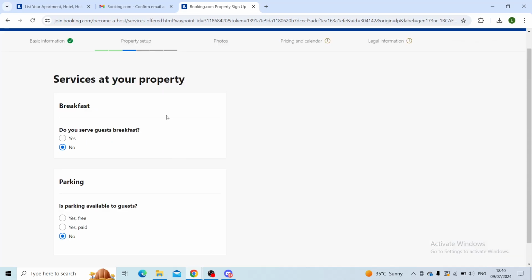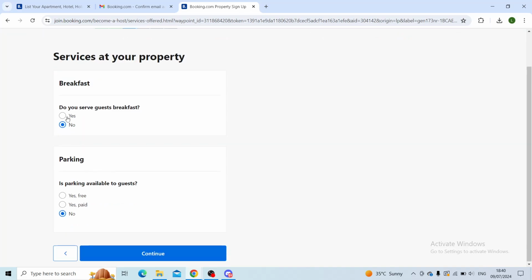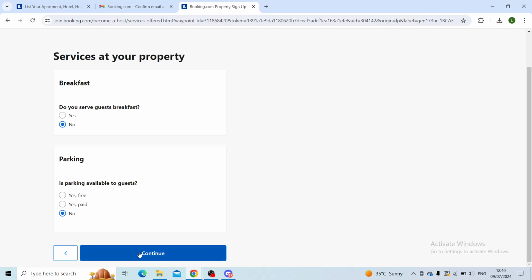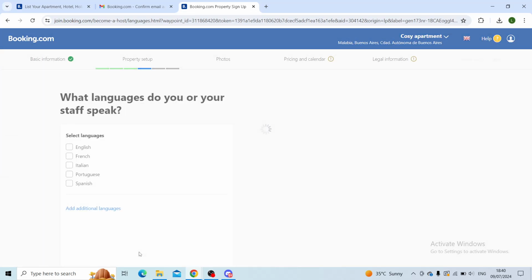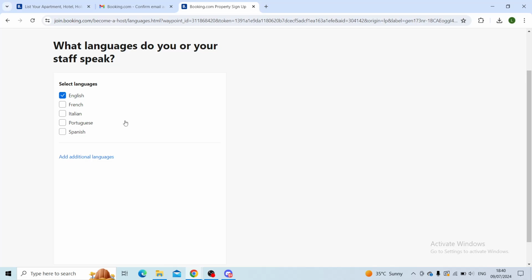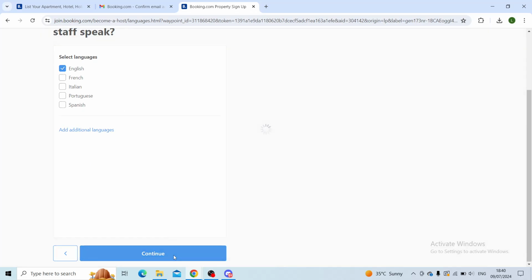You'll select if you offer any services at your property, such as breakfast or parking. And then, of course, you have other additional information. If you do, for example, serve guests breakfast, I'll click on no and then click on continue. What languages do you or your staff speak? You can select that by yourself. Again, click on continue.